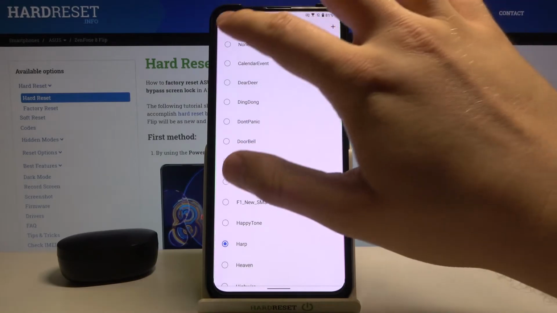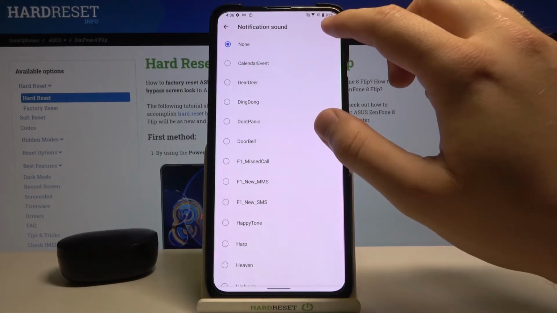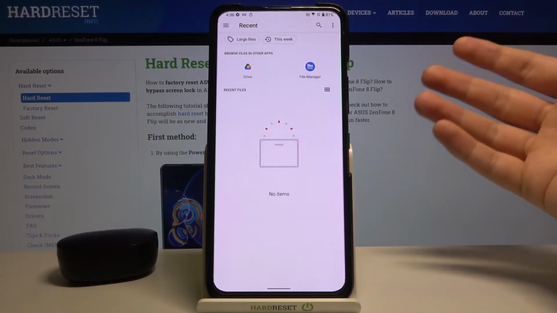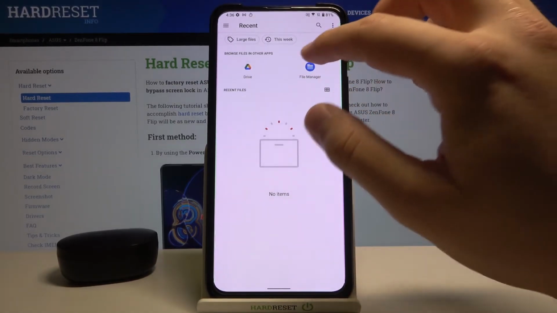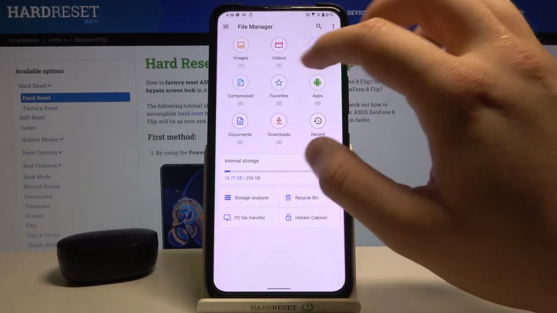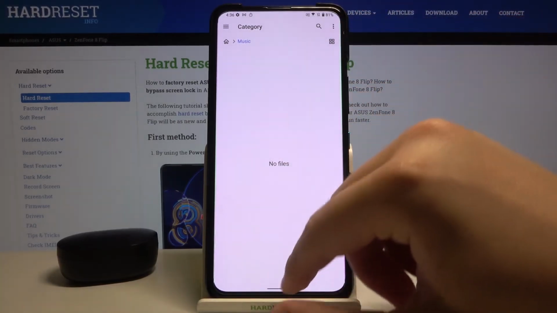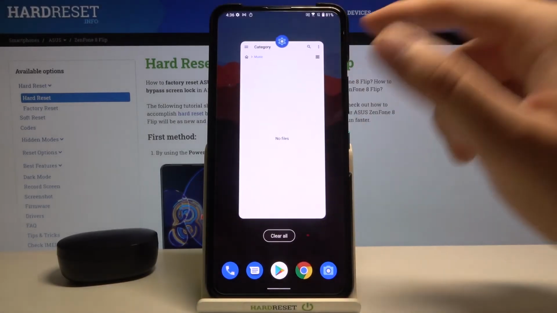You can also mute notification sound, so there will be no sound. You can also add your own notification sound. You can go to the file manager, and from the downloads or from the music, just pick the file that you want to set up as your notification sound. And that's how it looks.